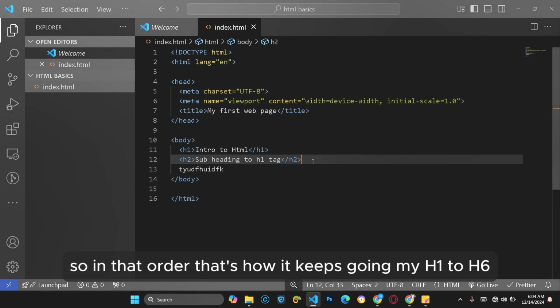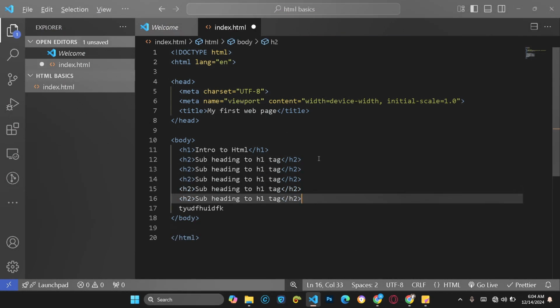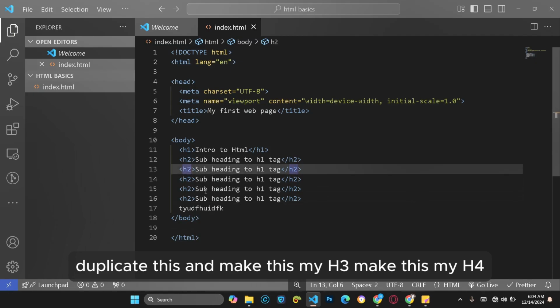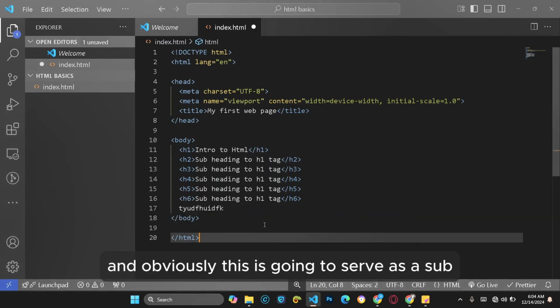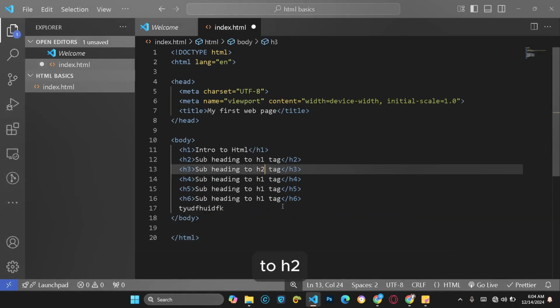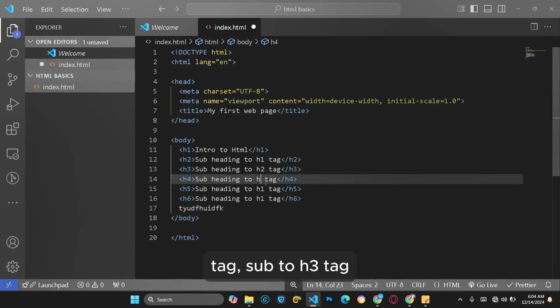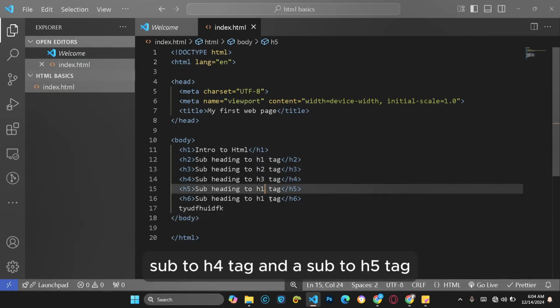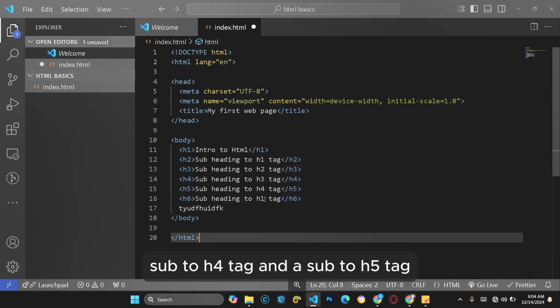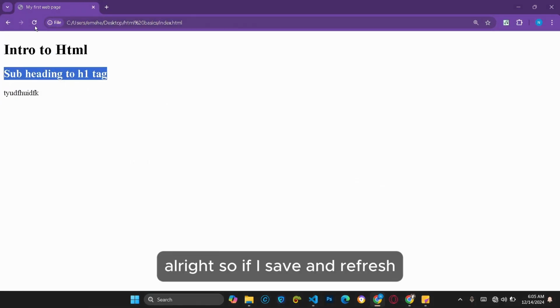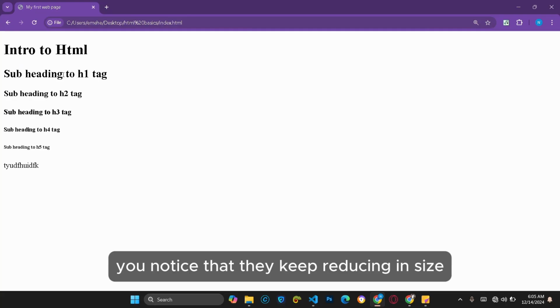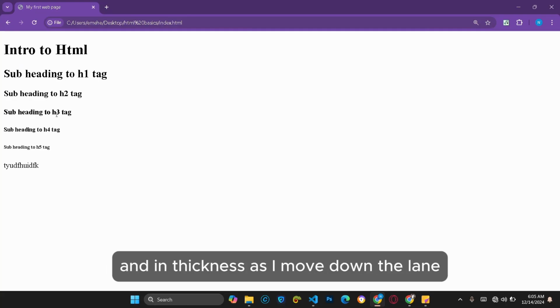My h1 to h6. So I'm going to just duplicate this and make this my h3, make this my h4, make this my h5, make this my h6. And obviously this is going to serve as a sub to the h2 tag, sub to the h3 tag, sub to the h4 tag, and a sub to the h5 tag. All right, so if I save and refresh, you notice that they keep reducing in size and in thickness as I move down the line.